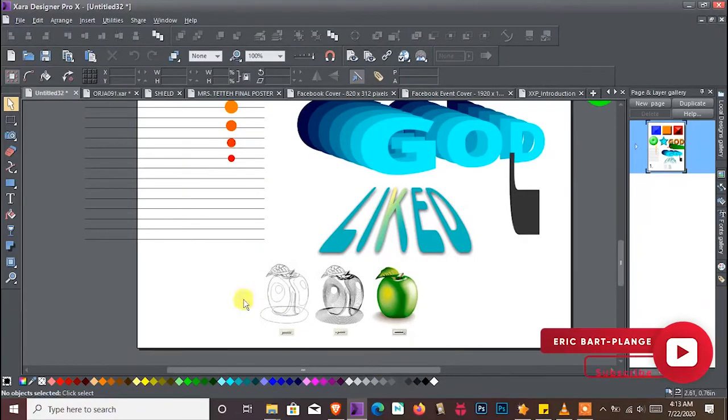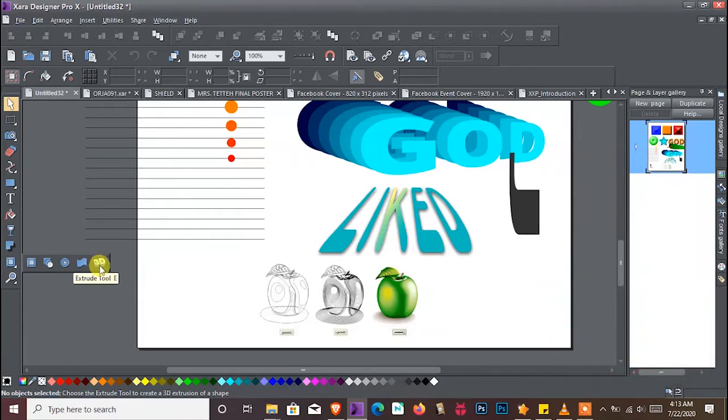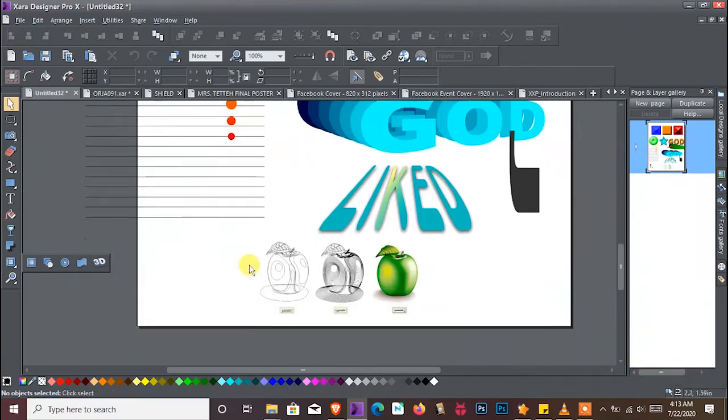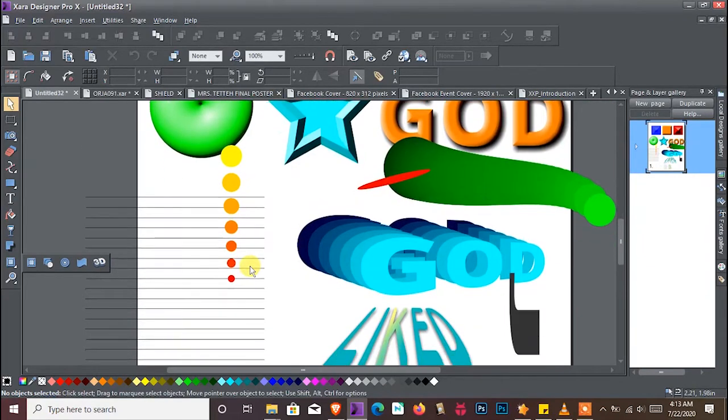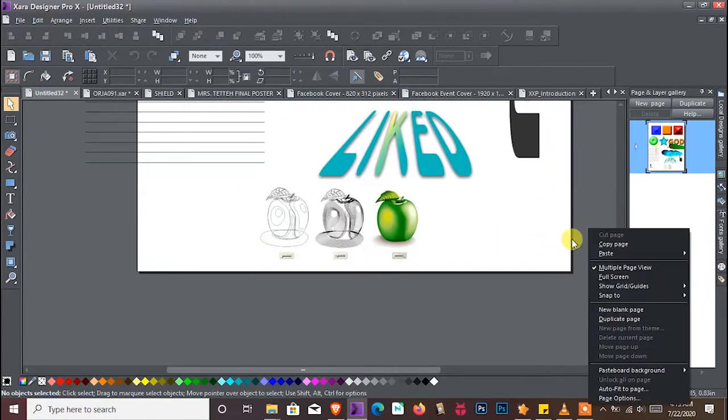So, lastly, we talked about the tools, that is the blend, contour, and the mode tool. So today we are going to work on the 3D tool, that is the extrude tool, on E. So let's go in and bring in another document.